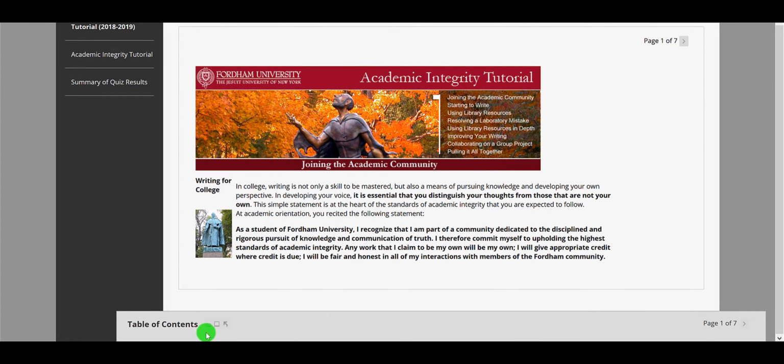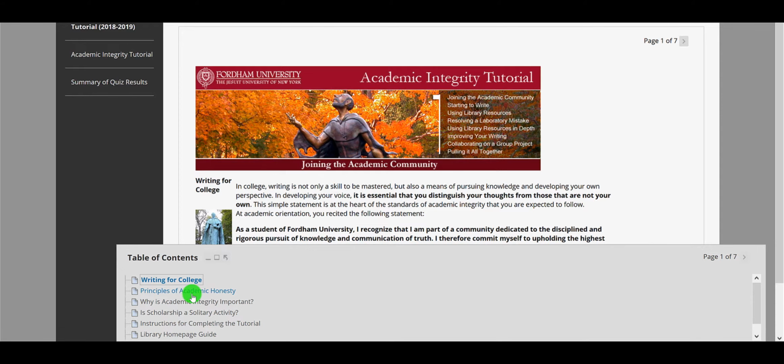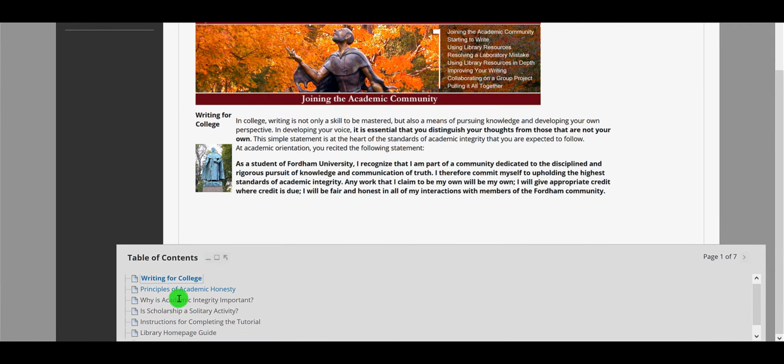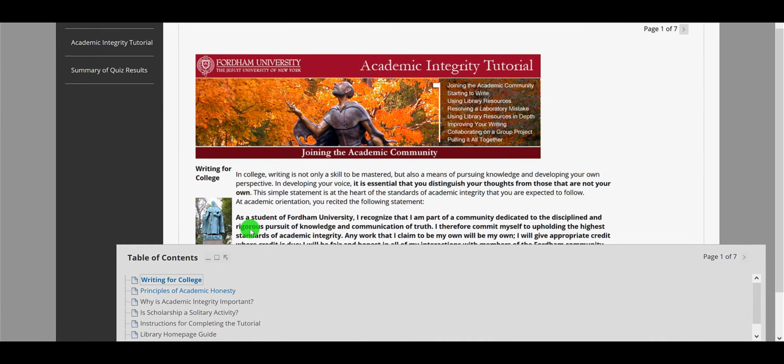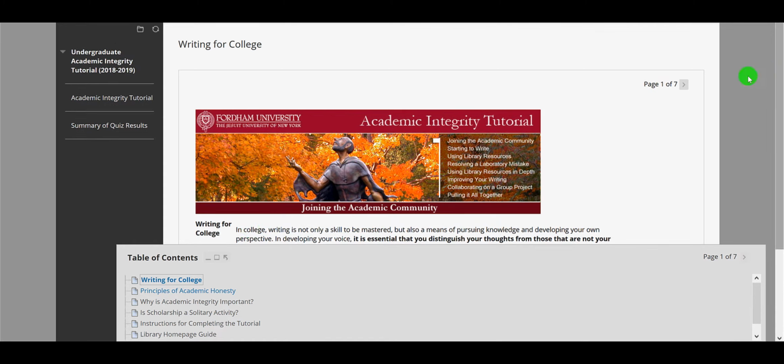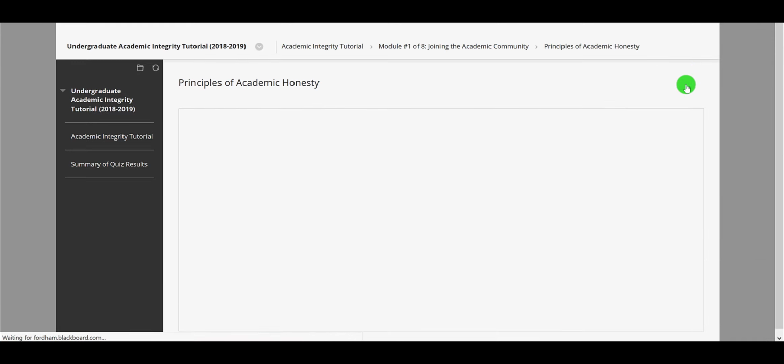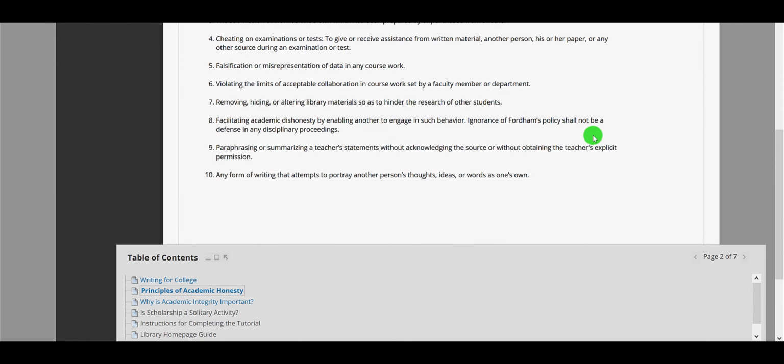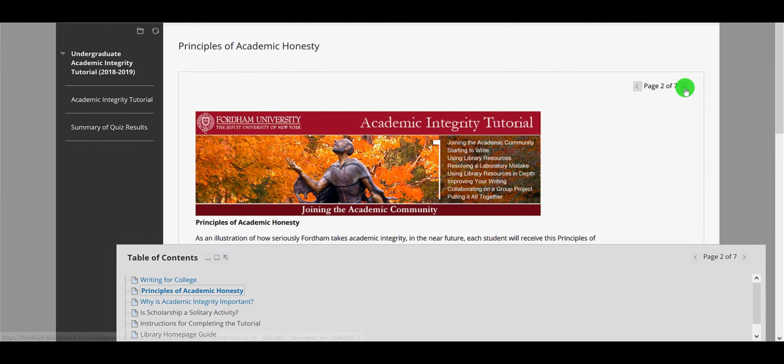You'll see an option on the bottom for Table of Contents, which we can expand and see the contents of this module. To advance through the tutorial, all we have to do is use the navigation on the upper right here, where it says page number 1 of 7, 2 of 7, and so on, to navigate through the tutorial. And be sure to carefully read each page.